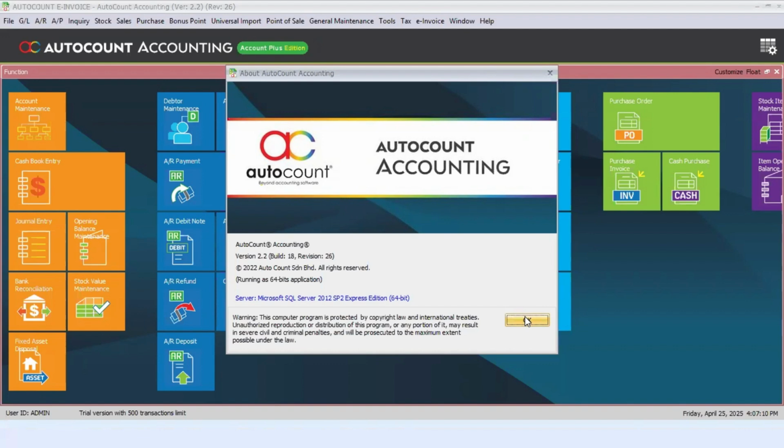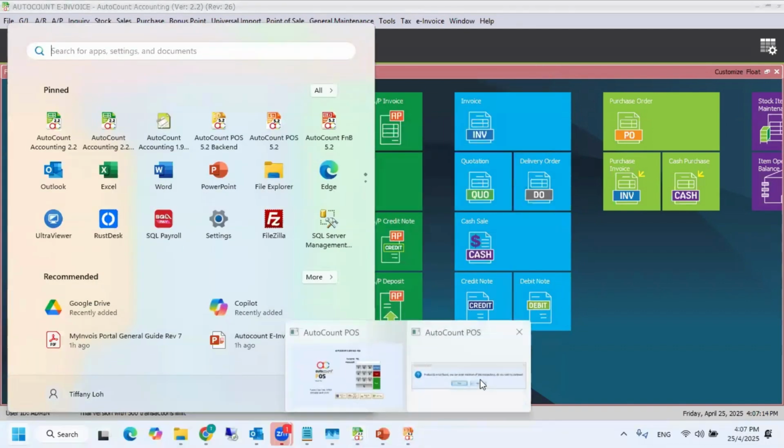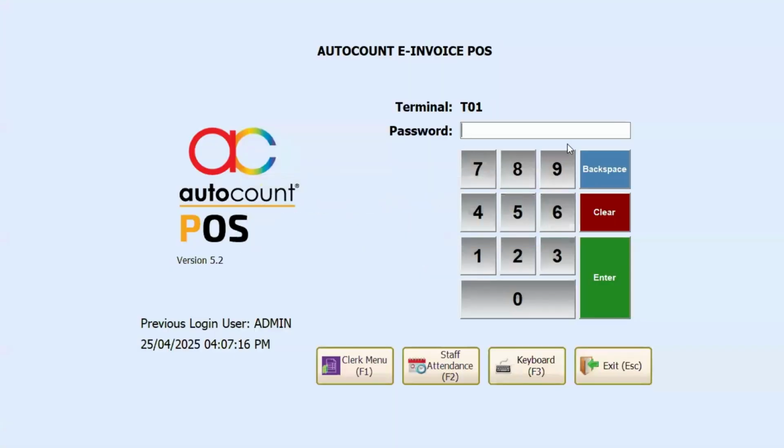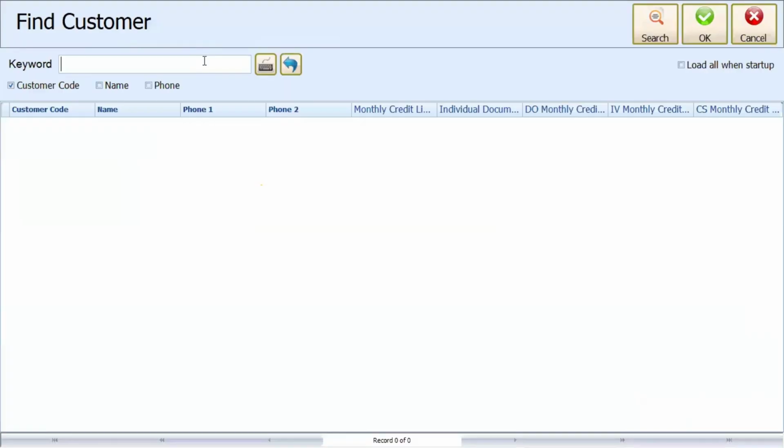Okay, so now I will go to the POS system. This one. Okay, I will log in. I will not show you how to do the POS, I will just show you the features for the e-invoice. So if you are using a debtor in the POS system, if you select the debtor, then it is easier.